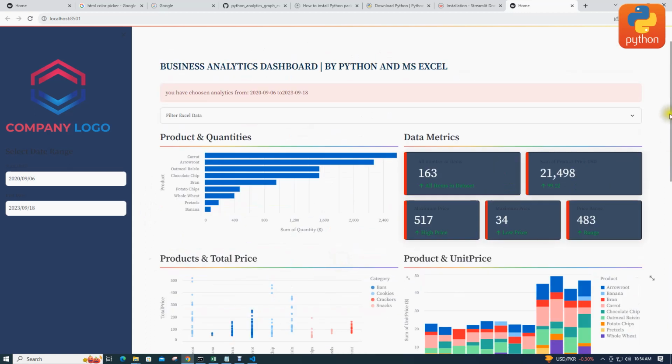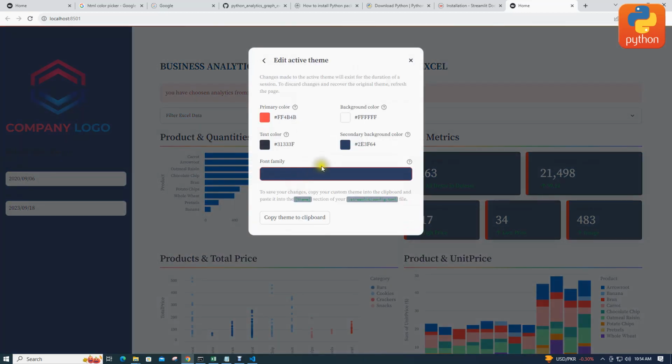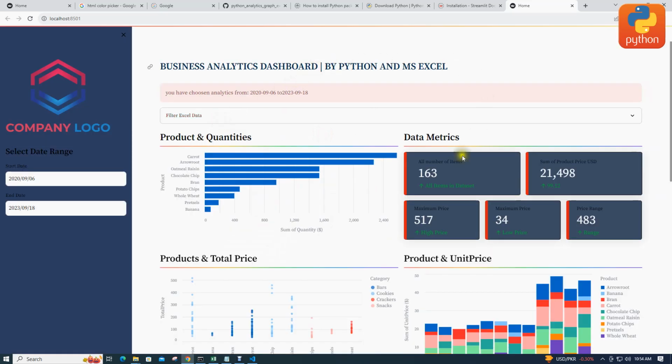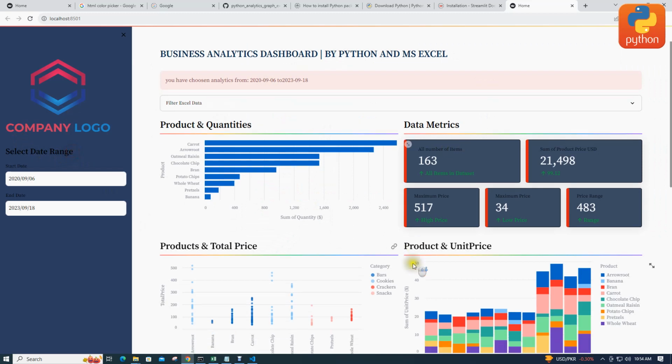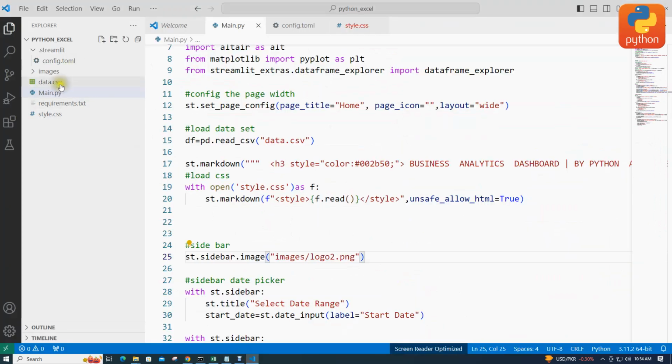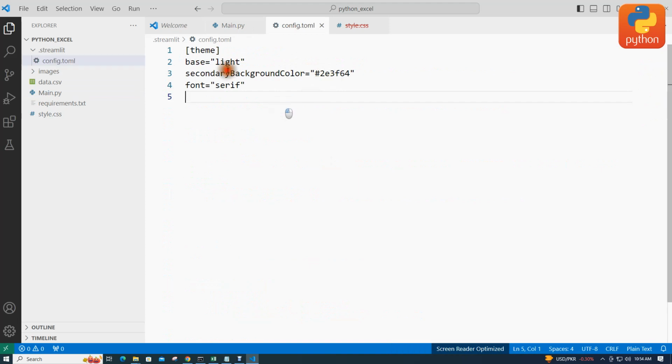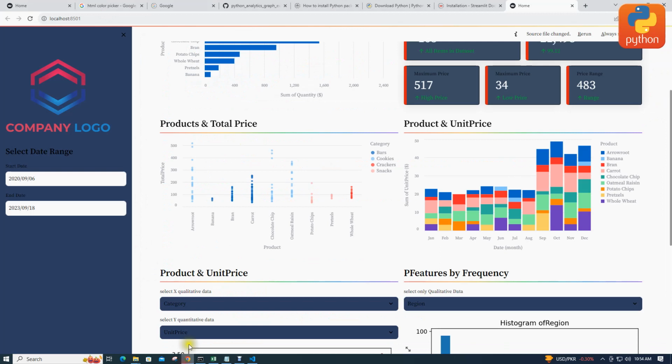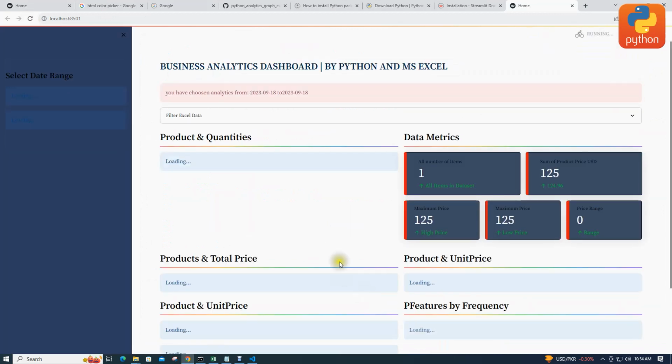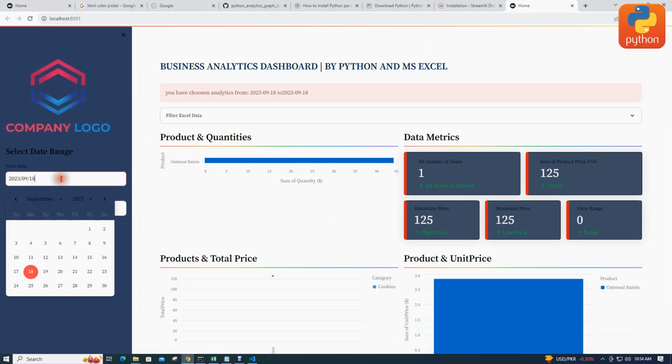Okay, so now come to this icon, settings, edit active theme, and text color, select it to black, and now copy active clipboard. So you can see text is in black. Now it looks so nice. So come to the configuration file, then paste it in, save changes, and refresh to see the output.